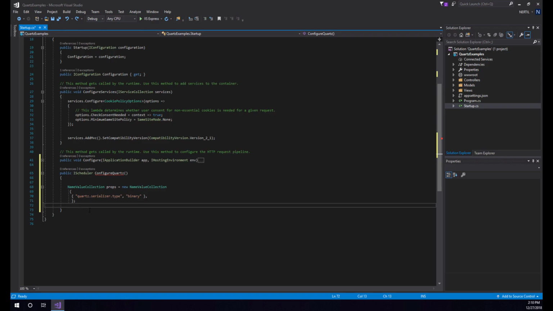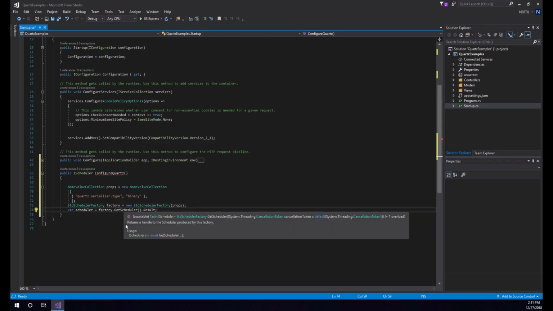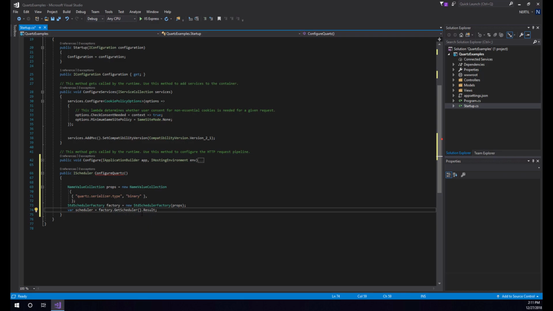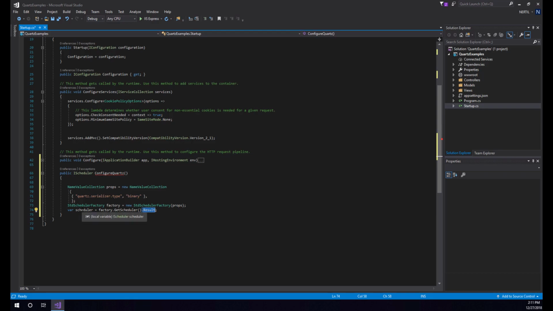Next, we'll be adding the Quartz Scheduler factory, which we'll be using to create our instance of Quartz Scheduler. The scheduler factory is part of the Quartz.Impl namespace, so we'll be adding the using Quartz.Impl. Next, we'll be getting the scheduler from the factory. The GetScheduler function is asynchronous, so we need to get the result from it in order to run synchronously. All you have to do is type .Result after the function GetScheduler, which will give you an instance of the IScheduler.